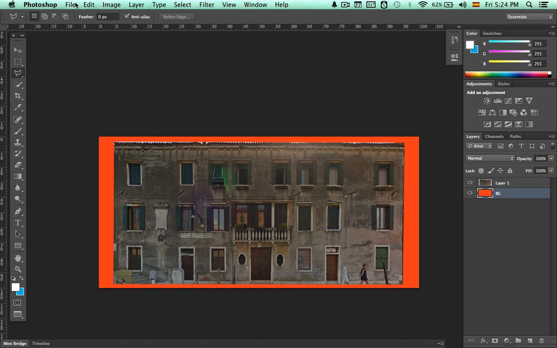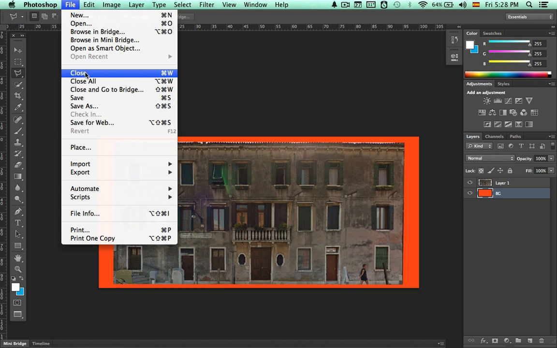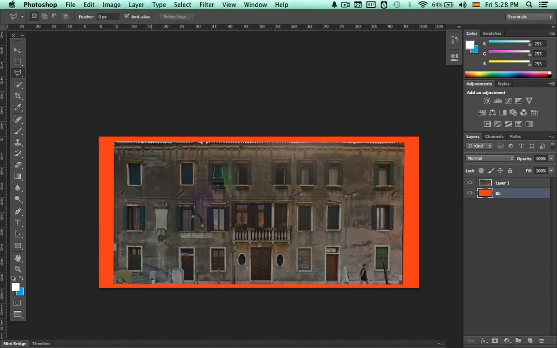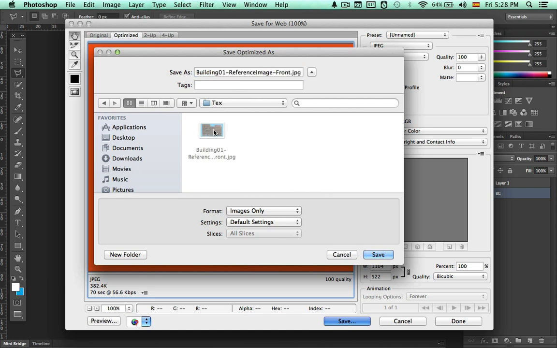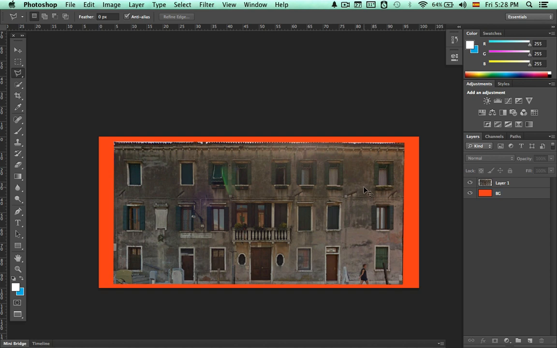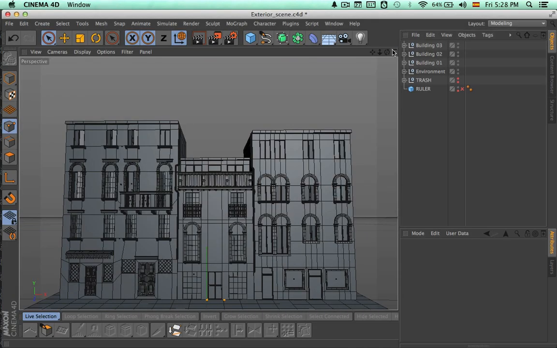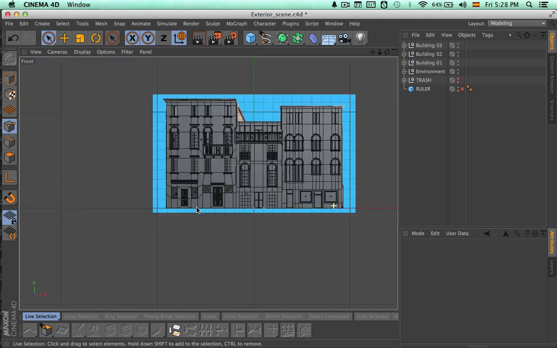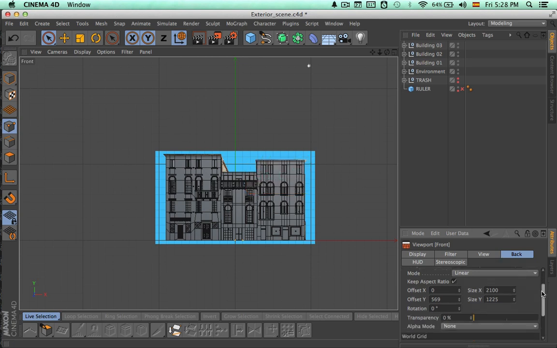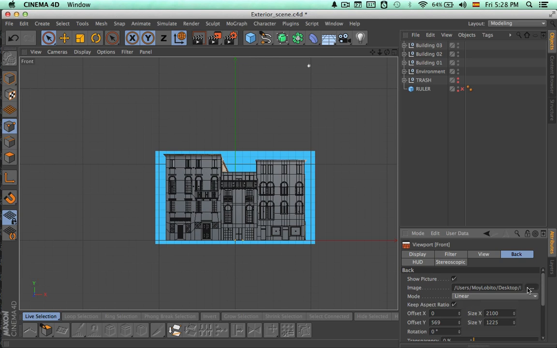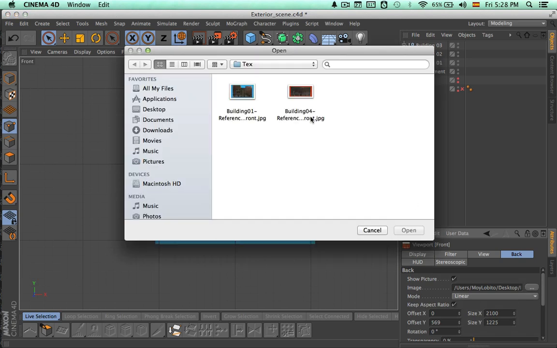Let's go to File, and we're going to use the option Save for Web because this is going to make a smaller file. So let's just save and find our textures folder, and we're going to use the same name. We're just going to change to building 04, and now we have saved that. We can come to Cinema 4D and come to the front view, and here again using the Shift V option we're going to bring up the viewport settings, and here we're just going to select the new image and open it.